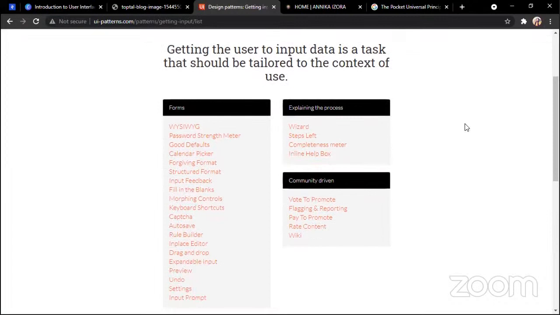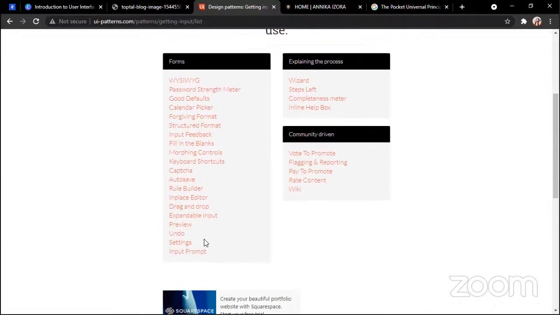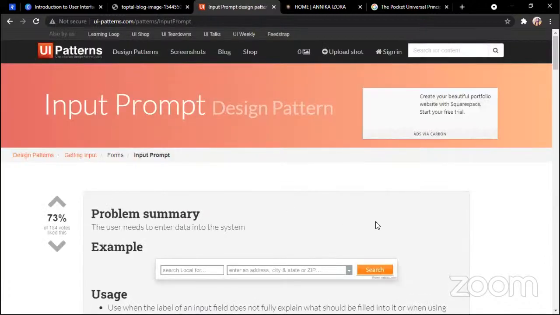Again, I was saying I wanted to look for how to design login pages or registration pages. So I'm going to look here. Password strength, good default, calendar picker, anything you want to add in your design, just come here and look for it. You'll surely find something. Let me look for password strength, good default. Okay, input prompts. I've clicked on it.